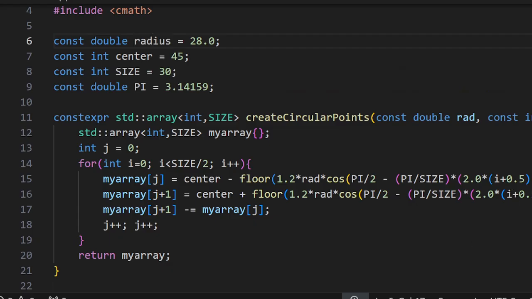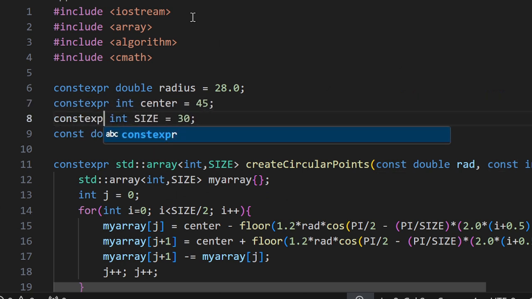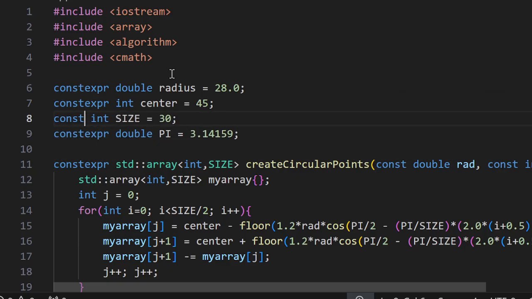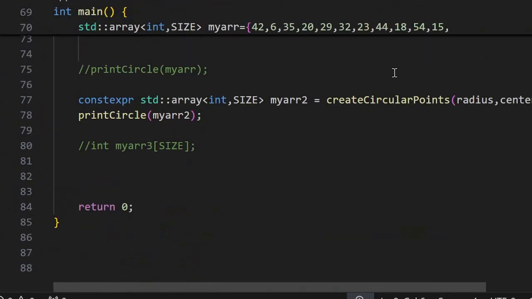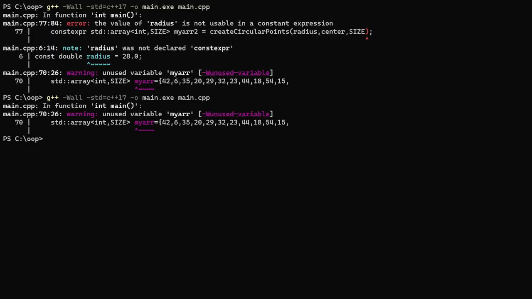Oh, I think yeah, there's one. You need to make this a constant expression, because we are using this in the function invocation, which is a constant expression here. So we are using it in this place, so you need to make that a constant expression. Let me try again. So now it is running.